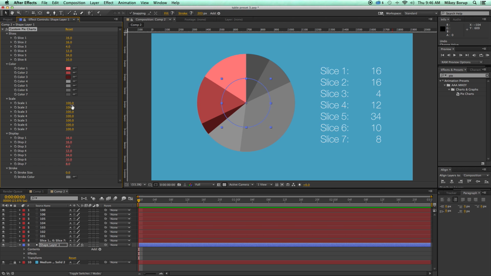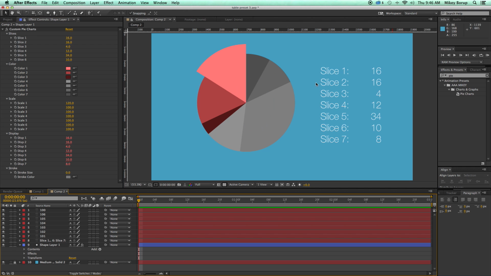So people had asked about, I want to, say, highlight a certain piece of the pie. Well, you can do this. I've got this scale. So each slice has its own scale. So I can bring this up to 120%. And then that will highlight that part of the pie, which is pretty cool.